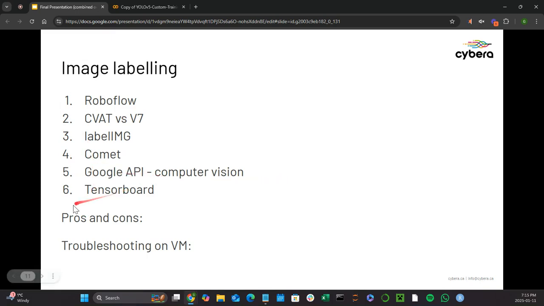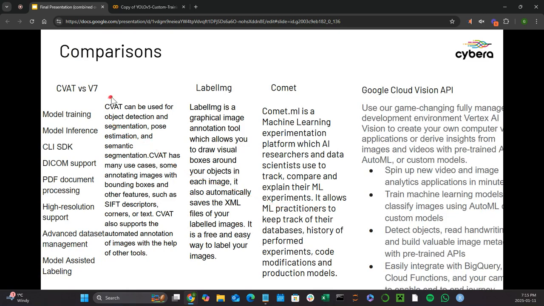Comet, Google API, computer vision, TensorBoard. A lot of different information here is model training, model inference, CLI, software development kit, supports. CVAT can be used for object detection, segmentation, pose estimation, semantic segmentation. Has many use cases, some with annotating images and bounding boxes, others with descriptors.